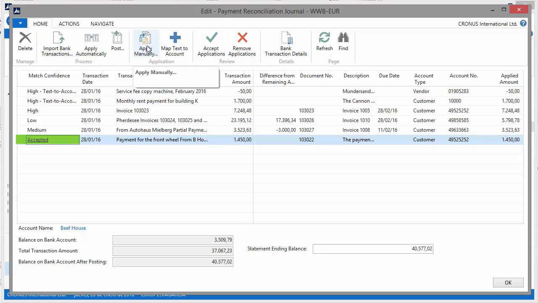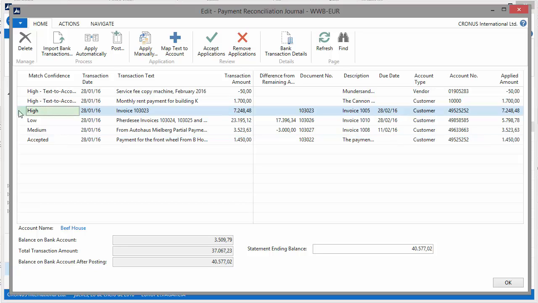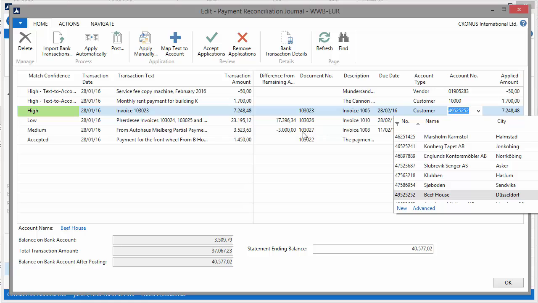You can always review and investigate the details by going to Apply manually for each of the lines and reviewing the information in the Payment to Entry Match fact box. Let's do that, for example, for the line with match confidence high. As you can see, the transaction text points to one document number, which is the same document number as in our system. The transaction amount seems to match as there is no remaining difference, and the customer is Beef House.